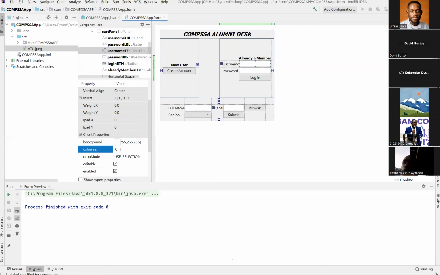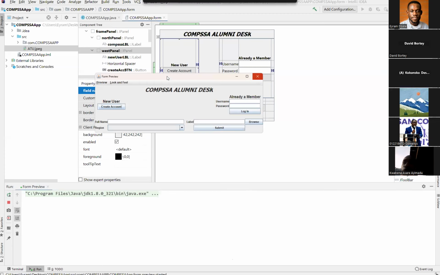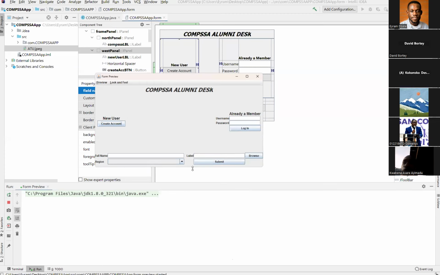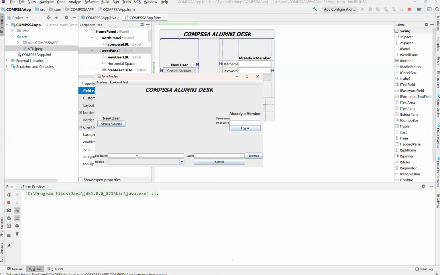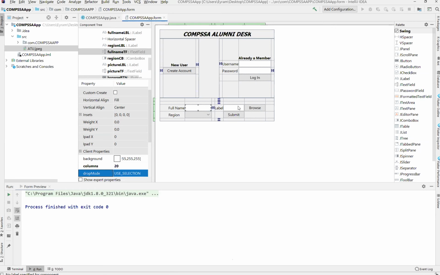Then the username, let's say 10. The password, we can also make it 10, column of 10. Then over here, we can also make it 20. Let's preview again to see how it looks. So the preview is giving us something like this. So let's reduce the text field to say 20 for the full name. And this, let's make it 10.